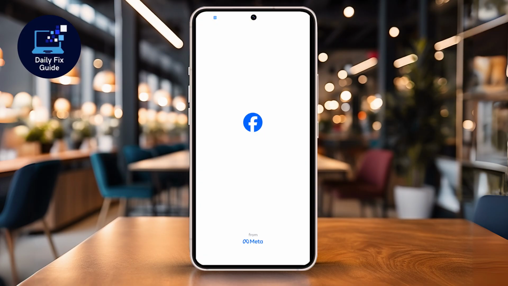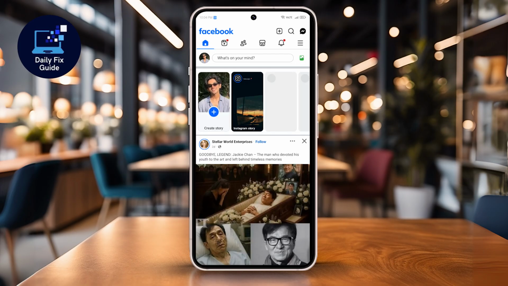First, open the Facebook app on your mobile phone. Make sure you are logged into your account. If you do not have one yet, create a new account to continue.